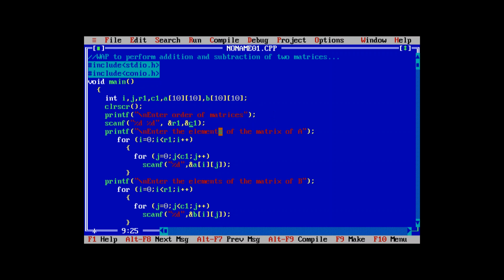R1 is the rows and C1 is the columns. These are simply variables for the looping. The next is the printf, that is, enter the elements of the matrix A. First of all, we have to define the matrix A, then we have to define the matrix B. Then we have to add the values of matrices A and B and subtract the values of A and B.